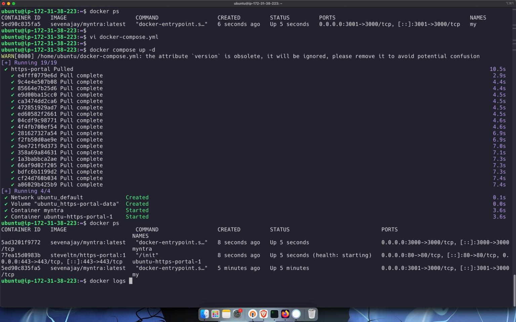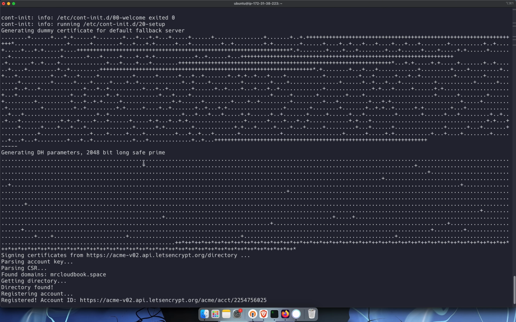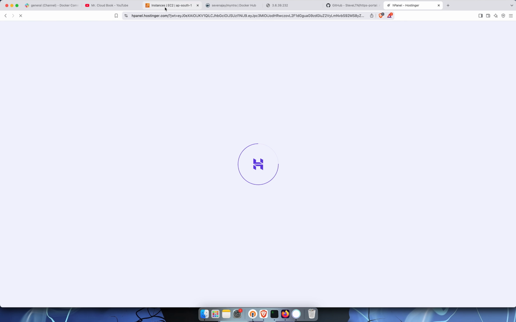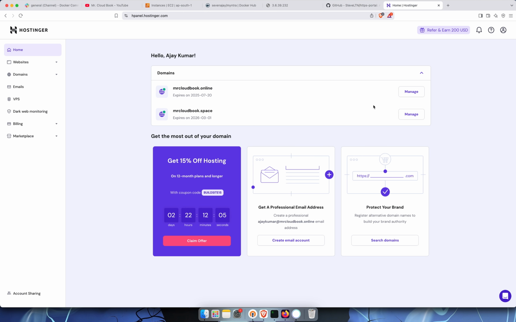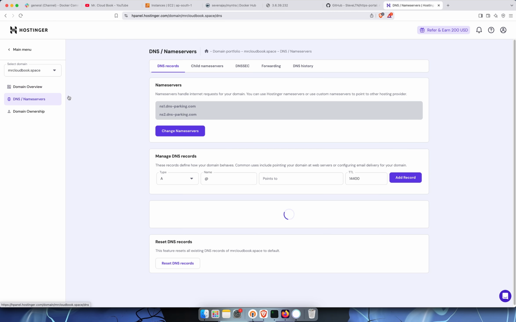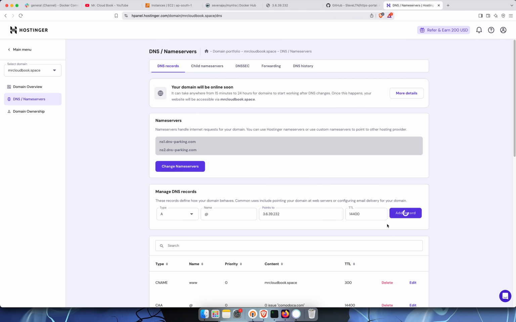Docker logs and paste it, and it won't find anything. Because see, this is verifying, but actually there is nothing there. So we have to tell it the login here. What we have to do is add this particular server IP. Okay, copy this IP address of your server and go to this space, mrcloudbook.online space, and click on manage. And in the DNS name servers, update the domain. Okay, add it like this and add record.